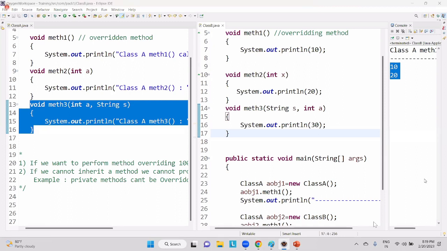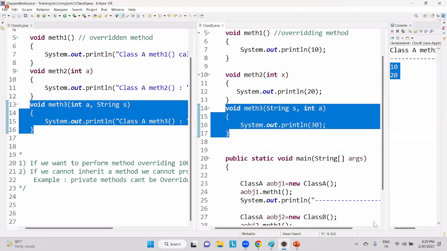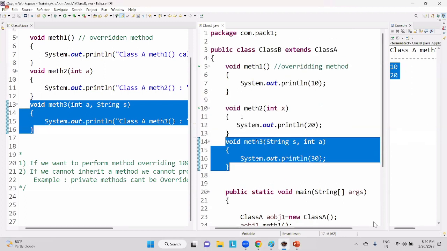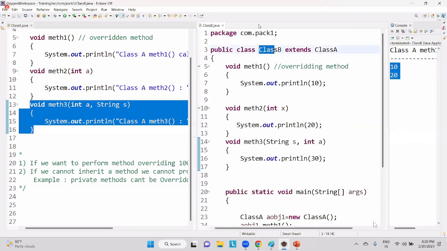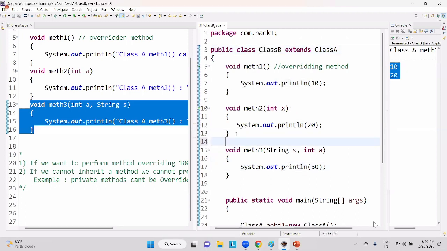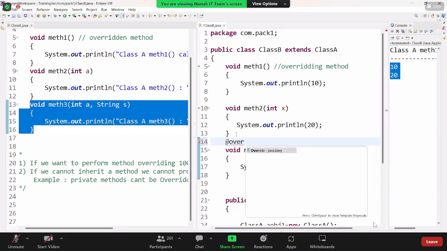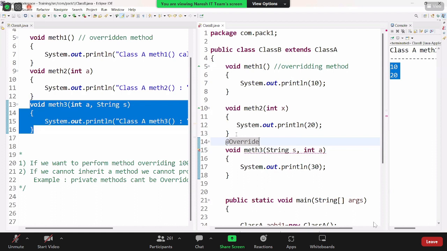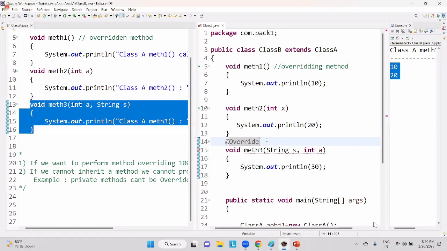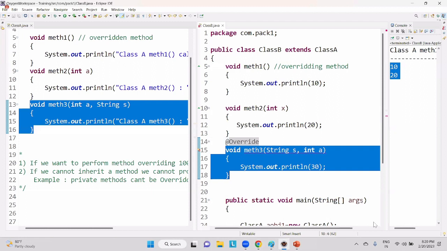Now, for example, online students, I hope it's clear. We will not be getting any error here, guys. Why? Because this is considered just a normal method. Method 3 belongs to class B. Yeah, fine, no problem. Now, please observe, I will be using an annotation, at the rate Override. I'll write it like that. If I'm writing like this, now I'm getting an error.